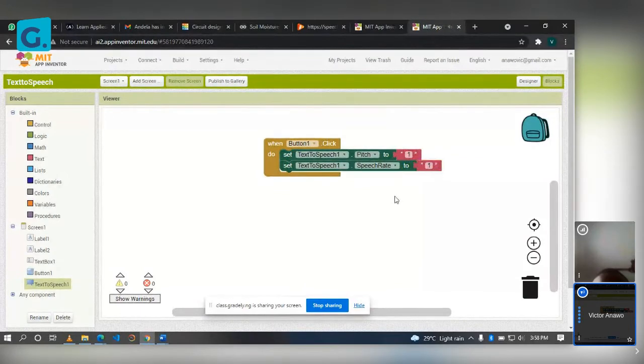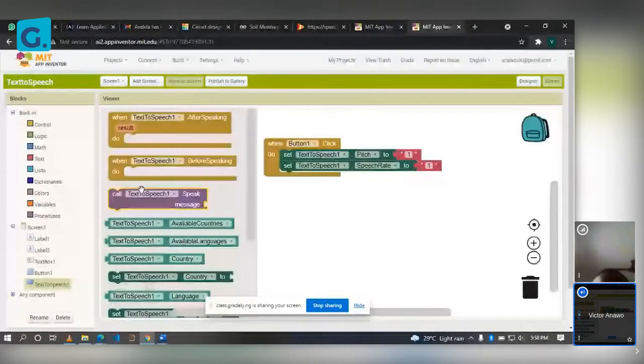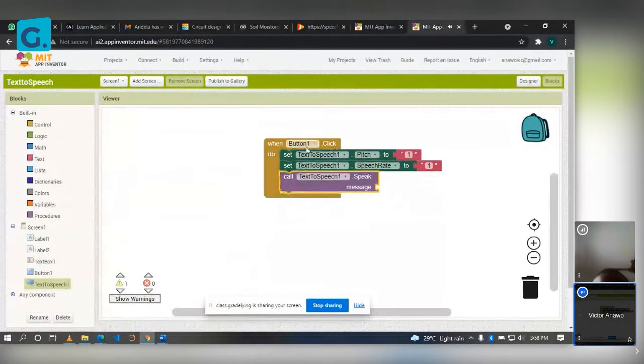Okay, did you know what I did? Yes, I believe you also saw what I did. And then the last thing we'll be doing to make our app work very fine. Now we're still clicking on text to speech one, and then we're going to scroll up. So we're going to pick this call text to speech one dot speak. Drop it here. So when button one is clicked, all these functions are going to happen. Okay. So now the component text is going to be called after all these have been followed.